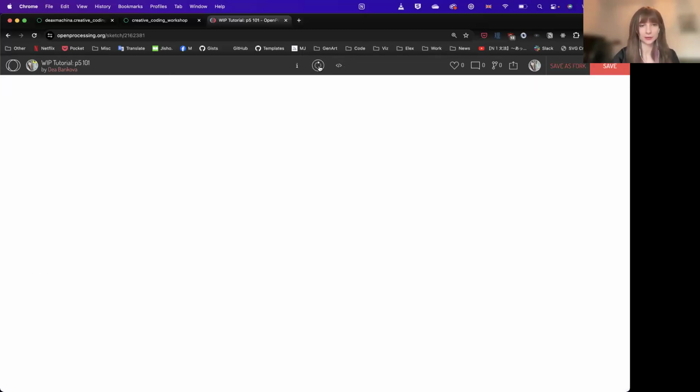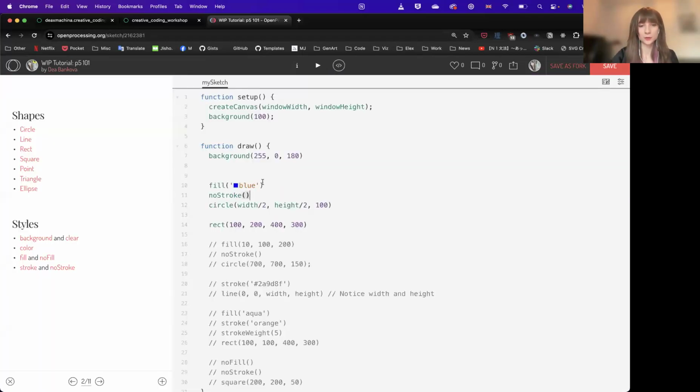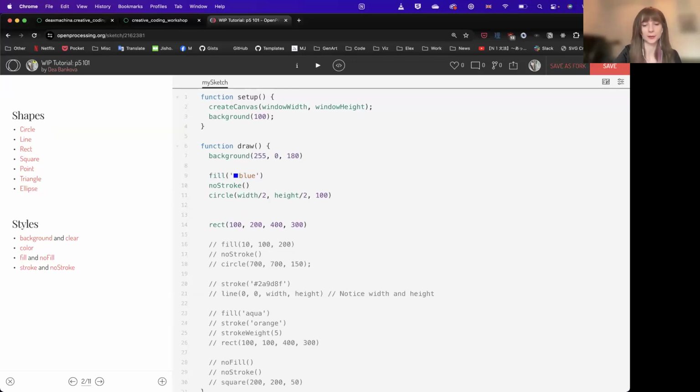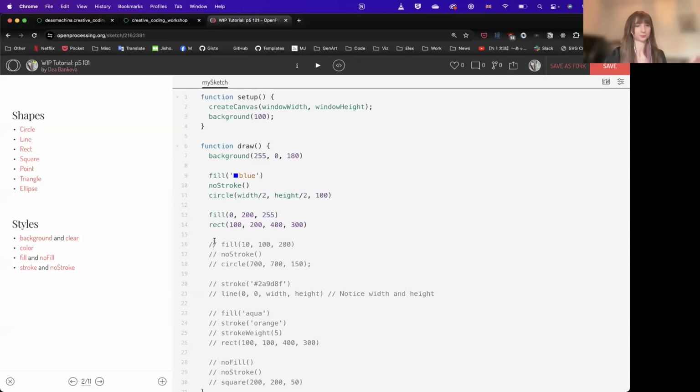And if I just run this, we're going to get this blue rectangle. The reason why it's blue is because the last color that we set was blue. If we want to change this, we need to set a new color. So let's say the fill is going to be, I'm going to use the RGB convention. Let's say the red is going to be 0, the green is going to be 200, and the blue is going to be 255. And now you get this nice sky blue colored rectangle.